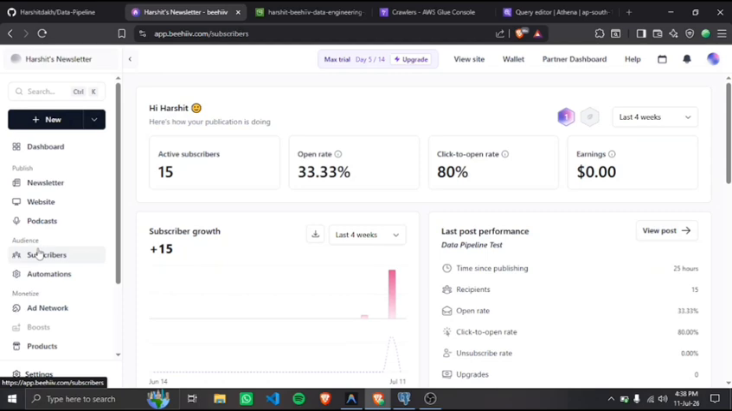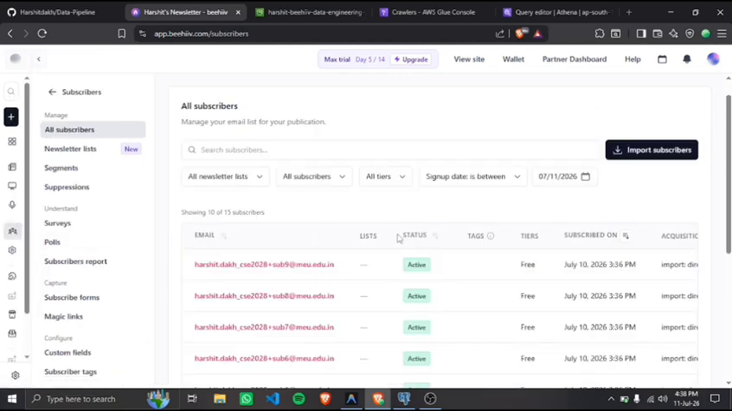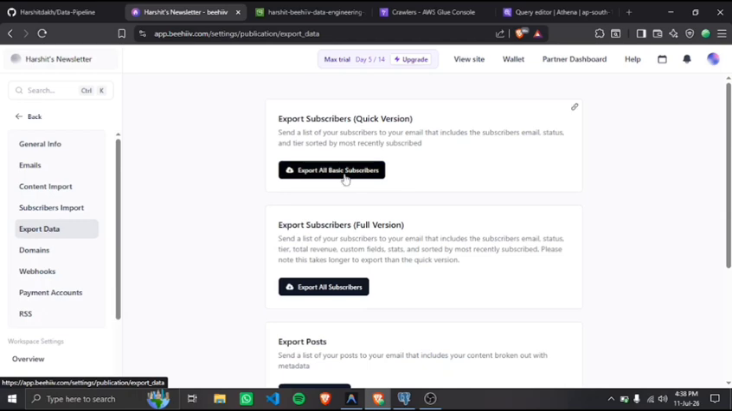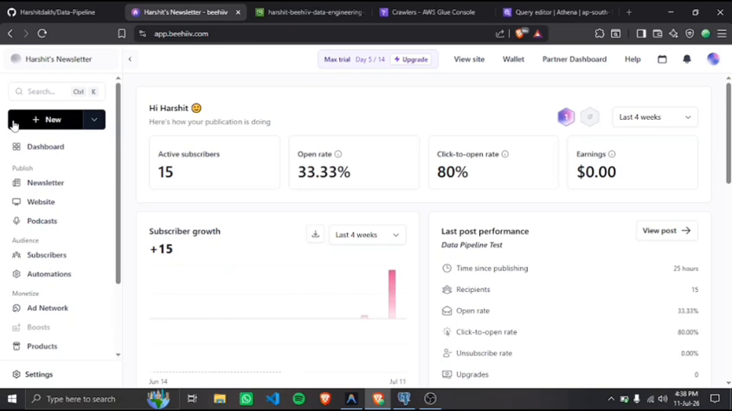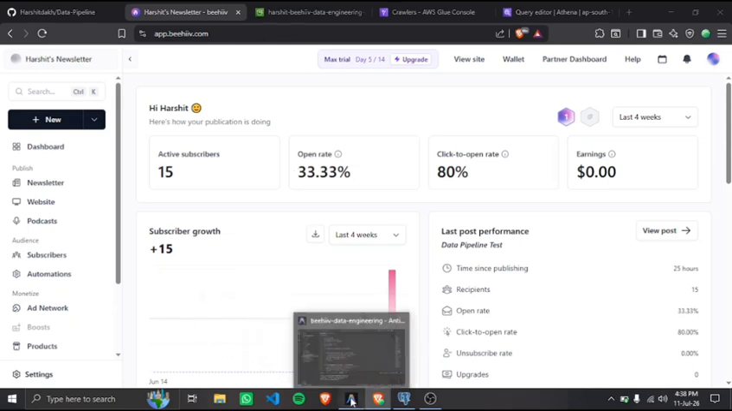And for the total subscribers, how many subscribers we have, here is the list. And how we can export is, export data, we can clearly see here is an export all subscribers. So we can export the subscribers data. So what we get in the subscribers data is the sign up date and status of the subscribers. So now after that we went to the ETL.